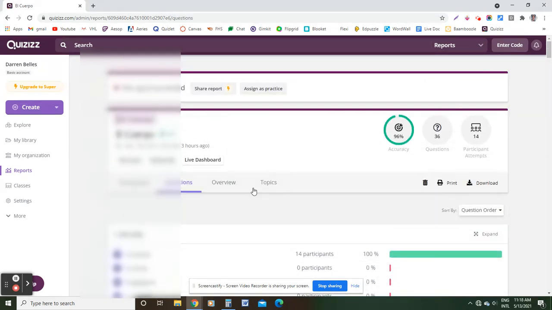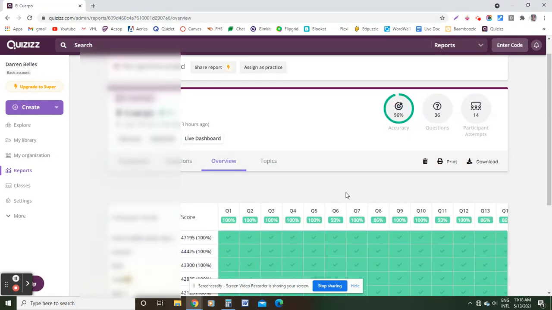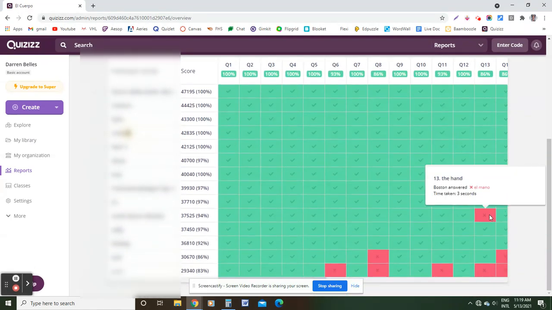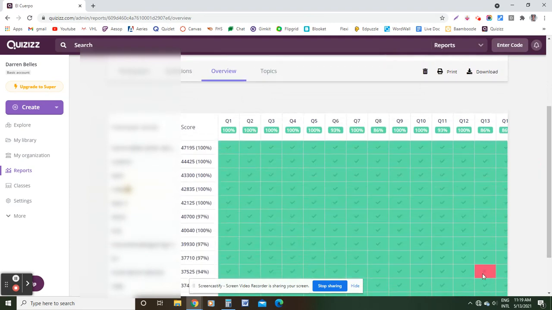If you want to see more specifics, like which students got which ones wrong, you can click the overview here, and then what will come up is, let's say this one right here, this web page does not like me being here. Okay, he got this one over here wrong. So this question, if you go up to the top here, or anywhere in the green, you can see that the question is the hand, and the answer is la mano. If I put my hover over here, he chose el mono. So he wasn't too far off, right? He just got that a little bit wrong. And you can go through all of the questions like that and see how well they're doing.